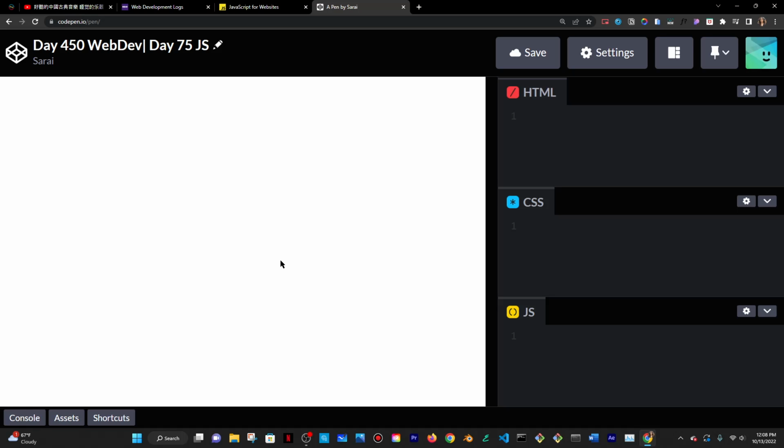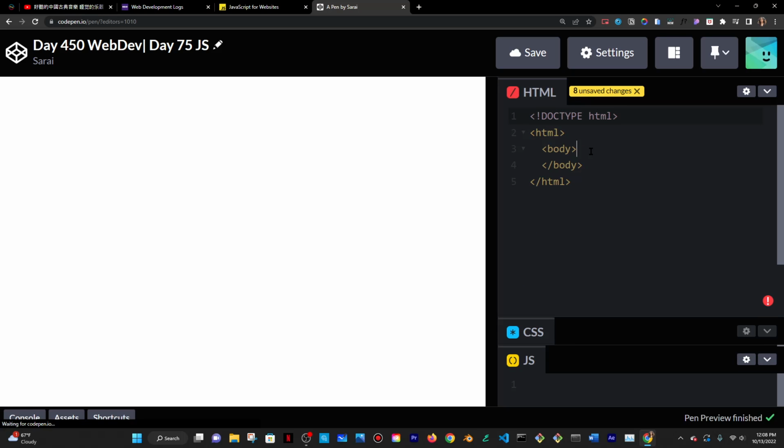Today I'm going to attempt to make an accordion menu with JavaScript. So we'll see how that goes. First of all, doctype HTML to let the browser know that I'm writing in HTML5. Then I'll put in my HTML tags and then my body tags. Okay, inside the body tags, I'm going to do a div.